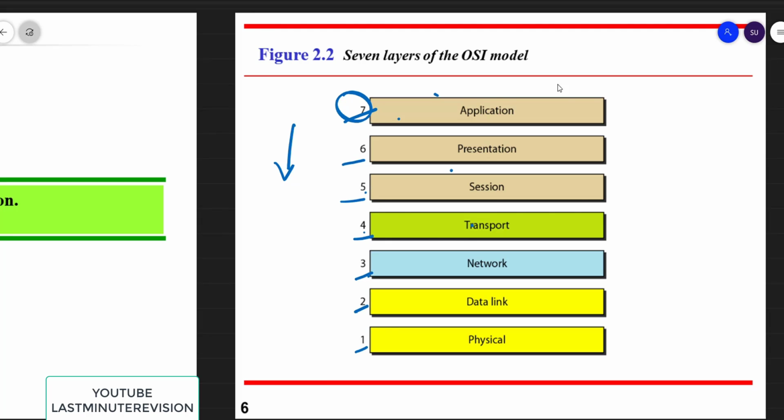We are studying the OSI model, but in reality, we don't use the OSI model. Instead of that, we use the TCP/IP model, which consists of 4 layers. The 4 layers are nothing but a combination of these 7 layers of the OSI model.